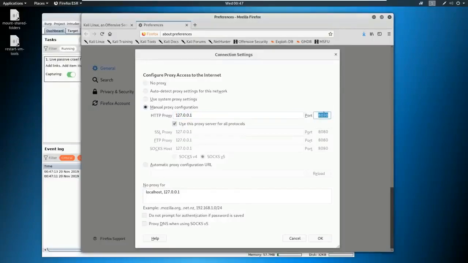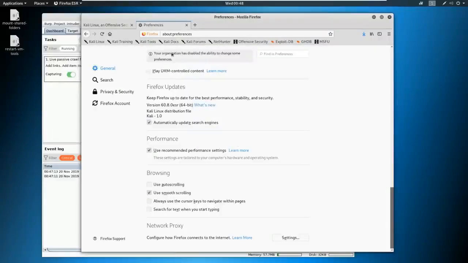Later, when we get to the web application section, I'll show you a much easier way of doing this with a tool called Foxy Proxy. But for right now, this is a very high level overview. So go ahead and use this proxy server for all protocols, and that should fill in the rest down here. We're going to go ahead and hit OK. And we're going to leave this open. I'll show you why in a second.